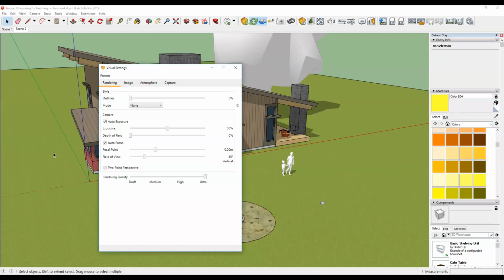And so that's how you export shadows. Now go make great drawings in Photoshop.